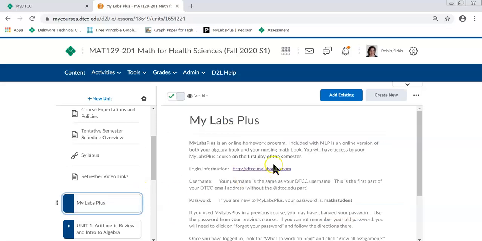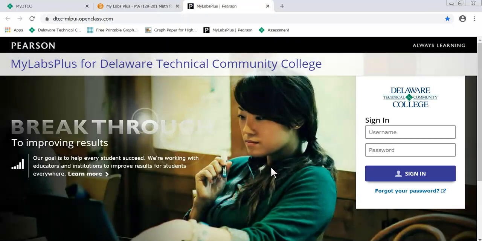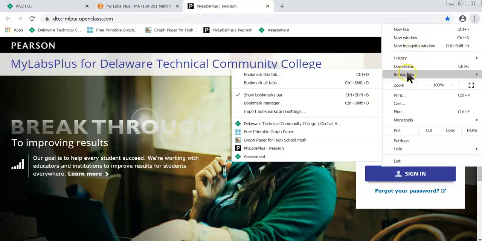MyLabs Plus is where you will access the ebook, take quizzes and tests, and do most of your homework. You will not have access to our MyLabs Plus content until the first day of the semester. Notice that our sign-in page has the Delaware Tech logo and contains DTCC in the URL. I recommend setting up a bookmark for the sign-in page for MyLabs Plus so you can get to it even if the portal or D2L is down.